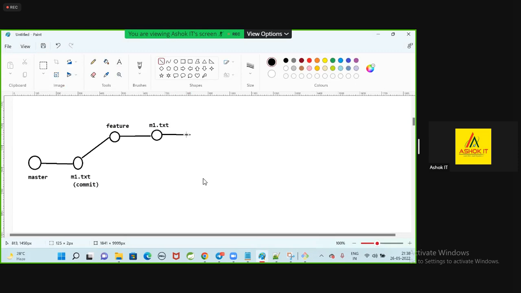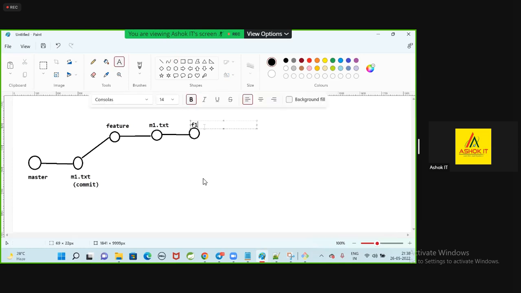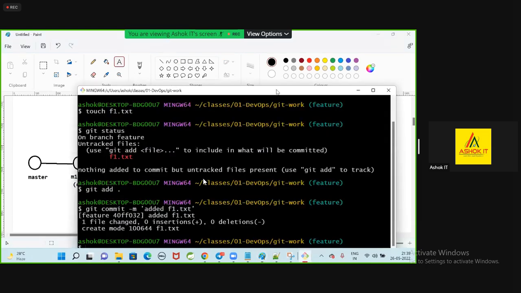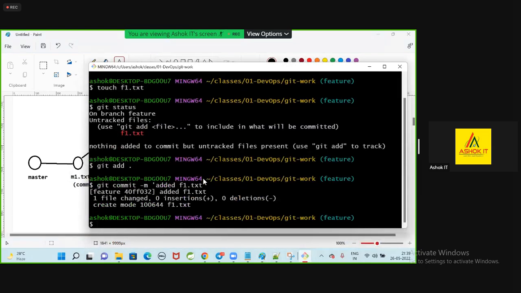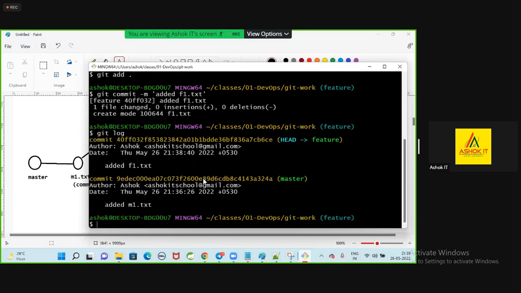Here I have created one file with a name called f1.txt. I have committed one file in the feature. That file name is called as f1.txt. Clear as of now? All right. Now git log. In the feature, how many commits are there? It is displaying m1 commit. It is displaying f1 commit in the feature.